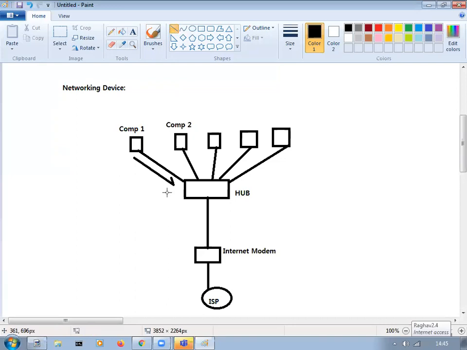After sending it to the hub, what will it do? It is going to send it to computer 2, correct? It has to send to computer 2. No, not only computer 2, it is going to send it to computer 3, computer 4, and to computer 5 also it will be sent. Now, tell me what is the problem here?